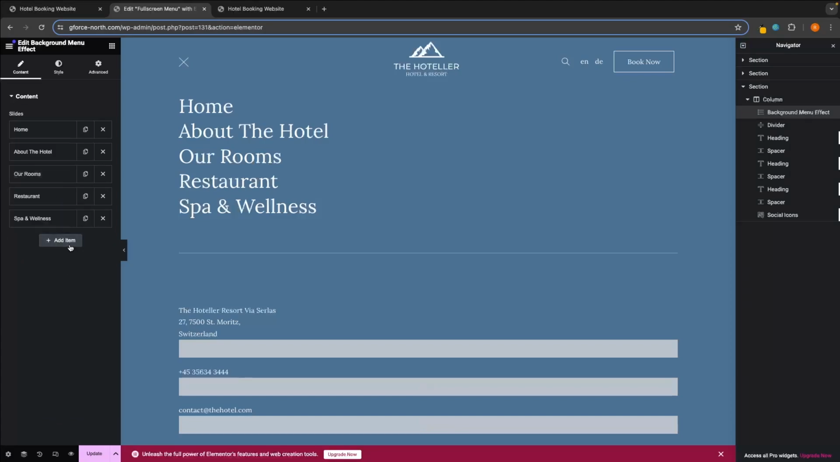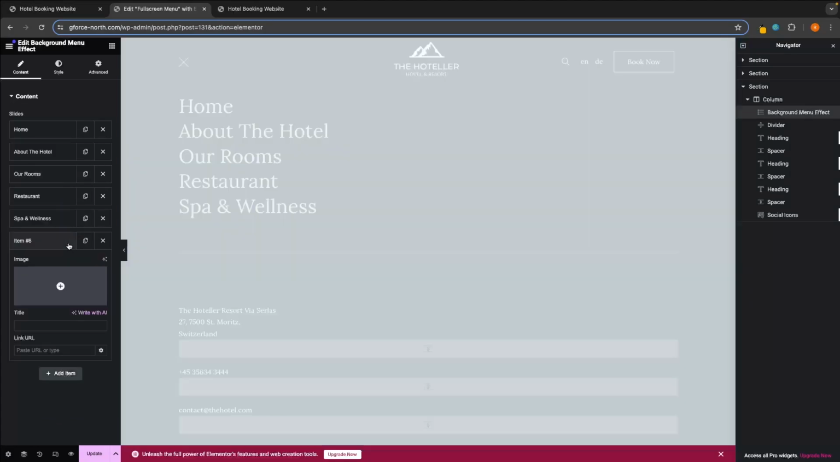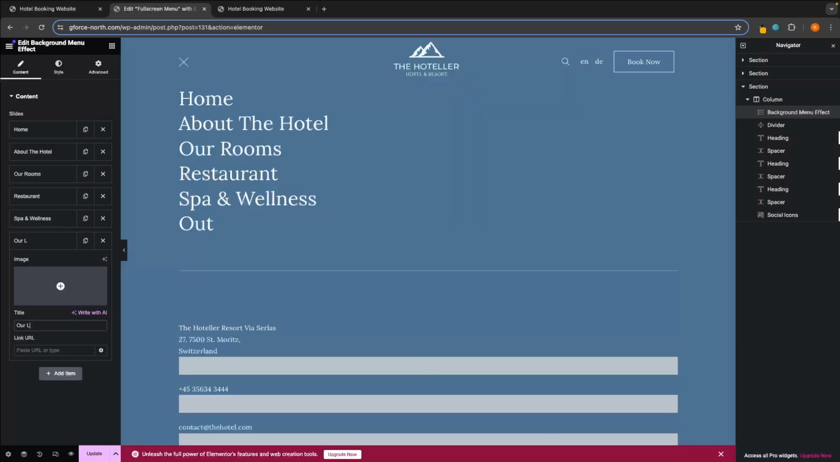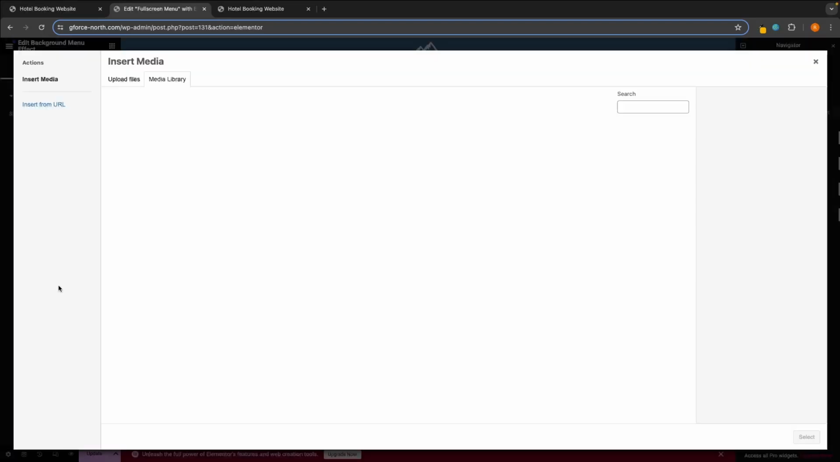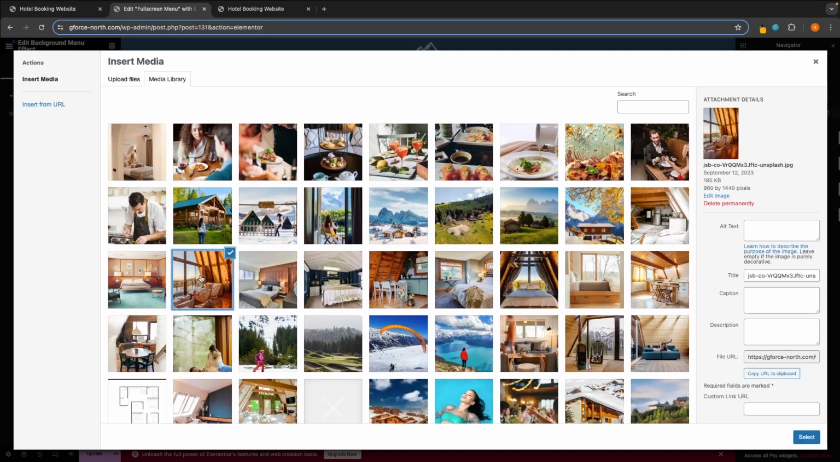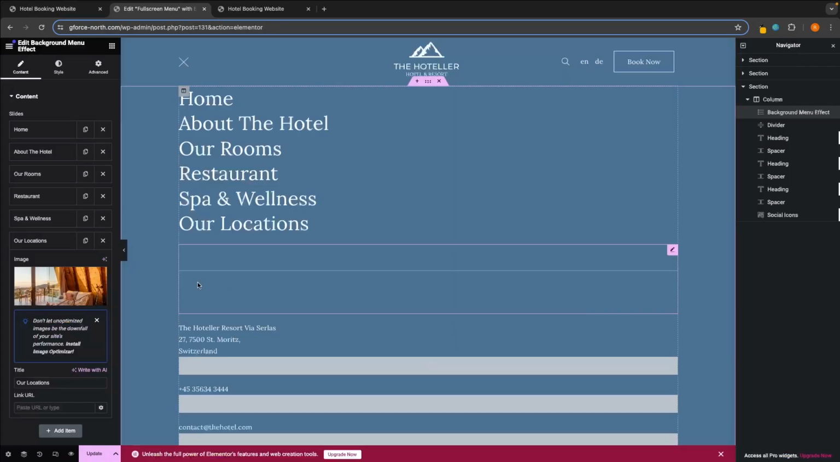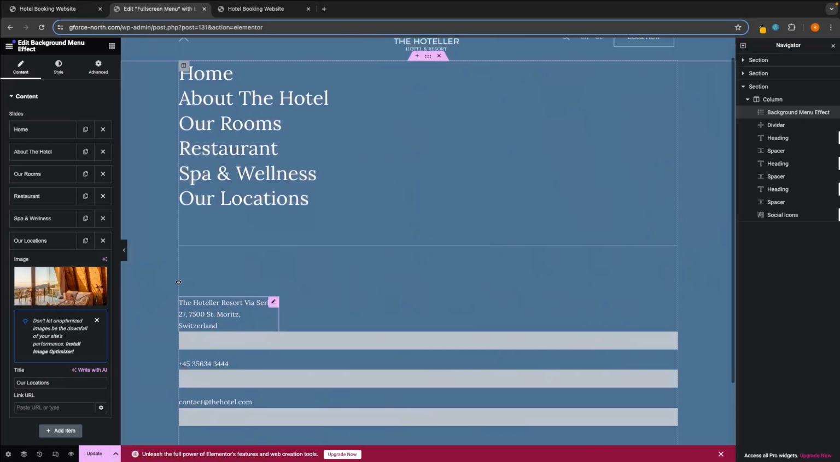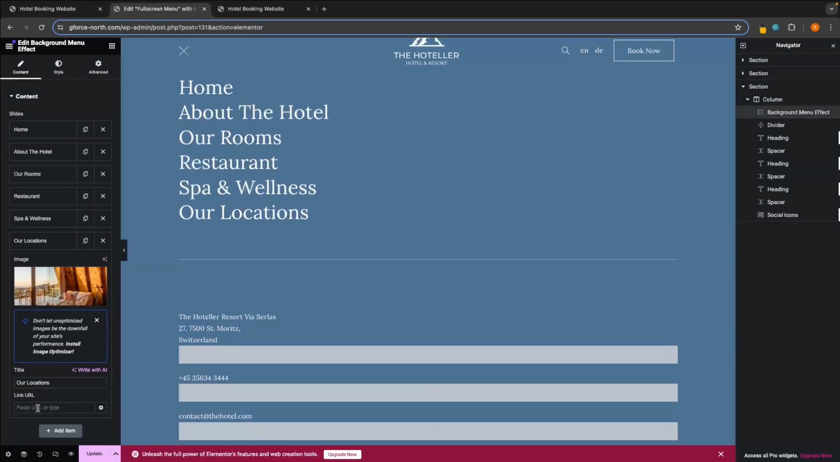If we want to add in a new item, for example, if I want to link the locations page, I'm going to click add. Let's call this our locations. Then we want to add an image. Just in this example, I'm not going to spend a load of time on this, so I'm just going to add this image. Make sure this looks good. Perfect. And then the final thing that we need to do is grab the correct page URL.